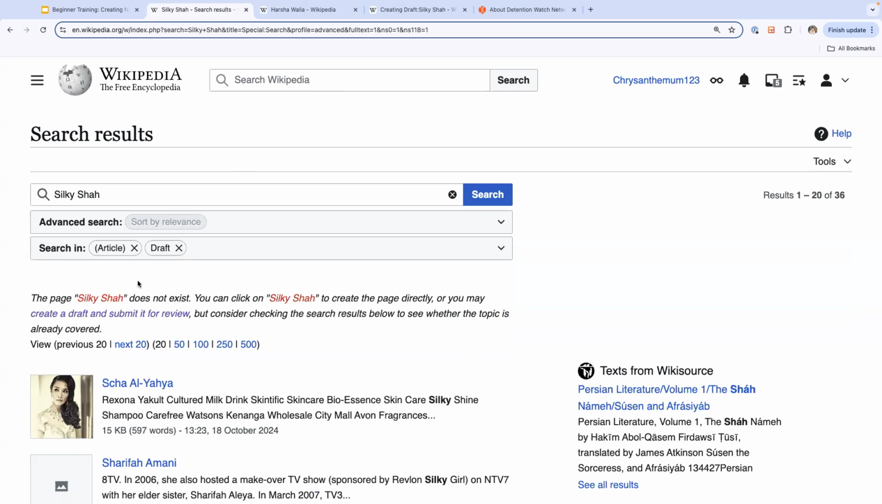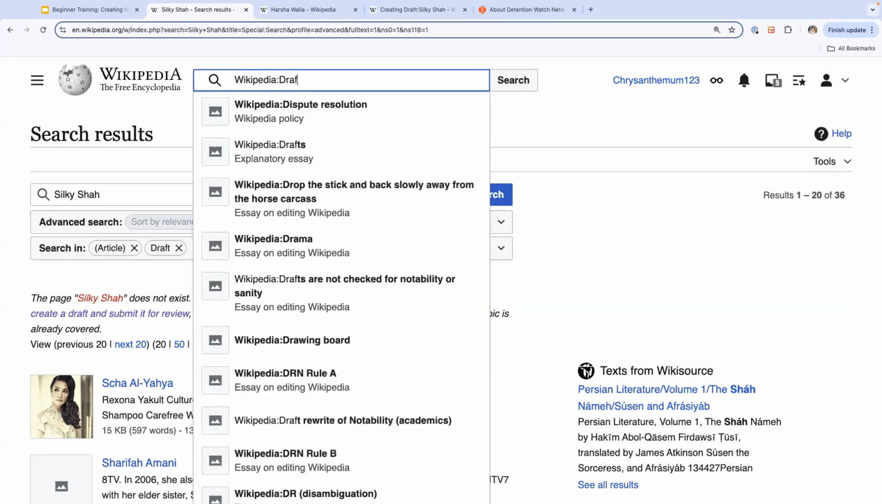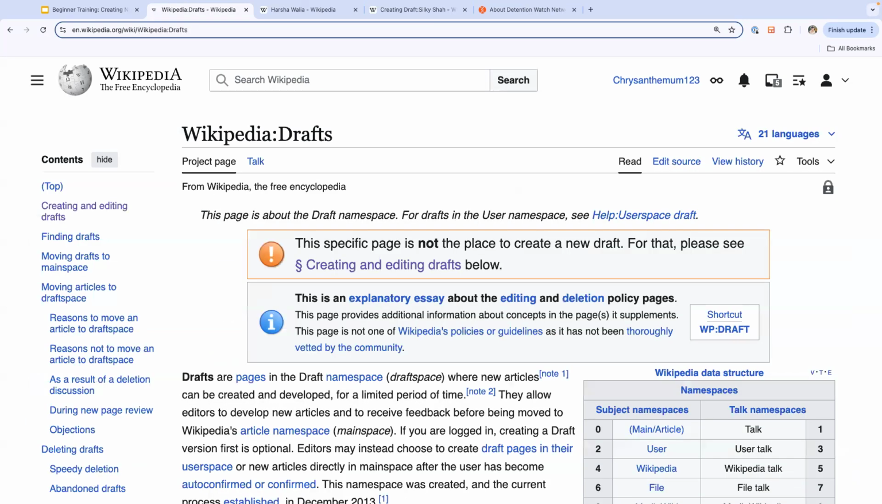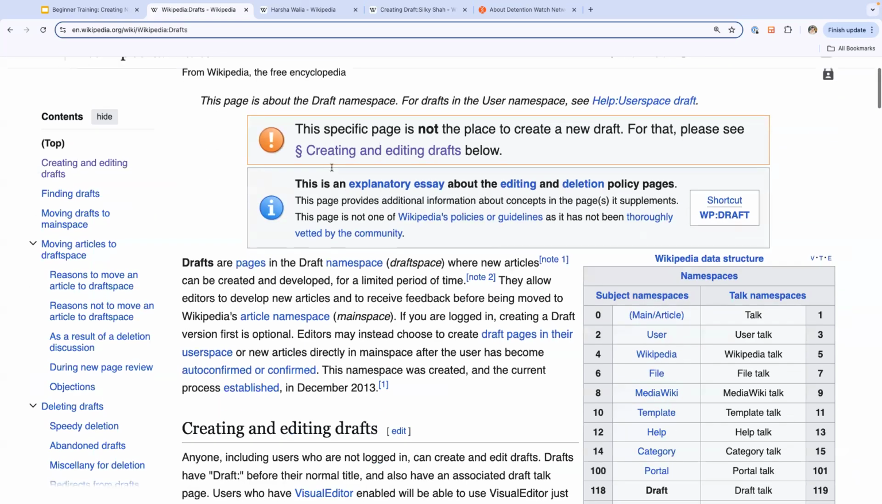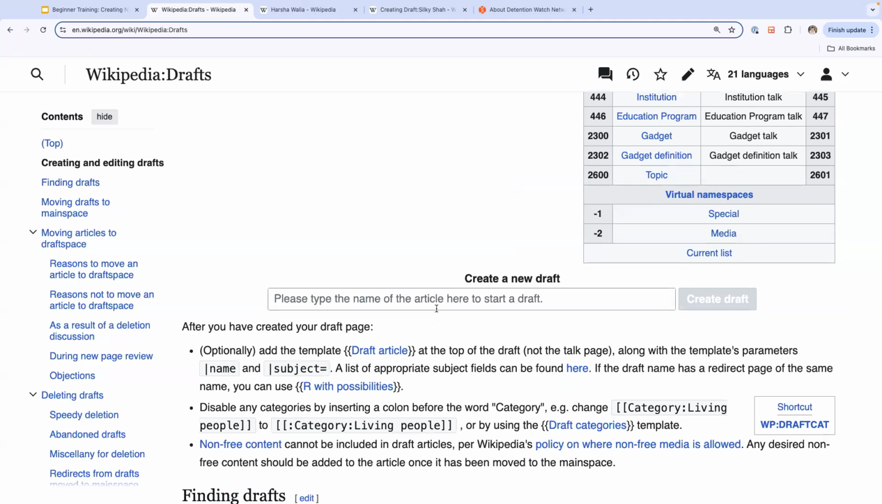One of the easiest ways to create a new draft article is to navigate to the Wikipedia drafts page. So now I'll type in Wikipedia:drafts. Here you can enter the name of the page you want to create in the namespace box, which you can find by scrolling down the page right here, and select Create Draft. So I'll type in Silky Shaw, select Create Draft.